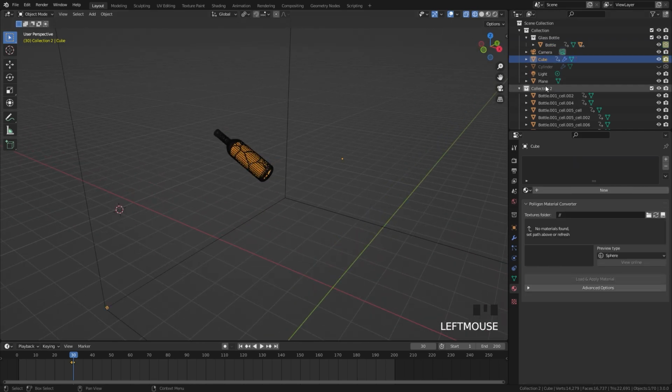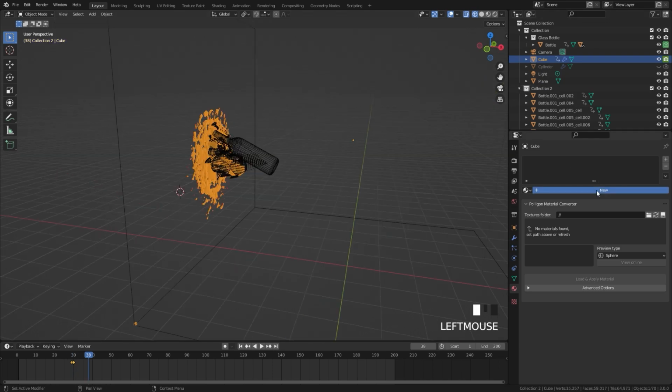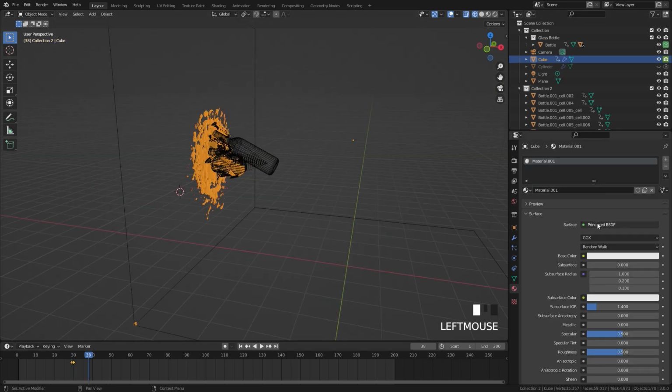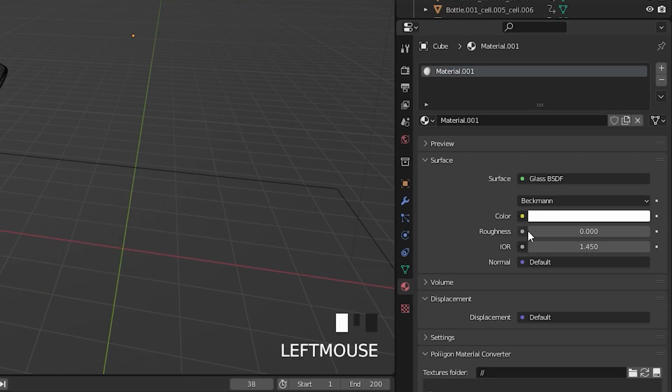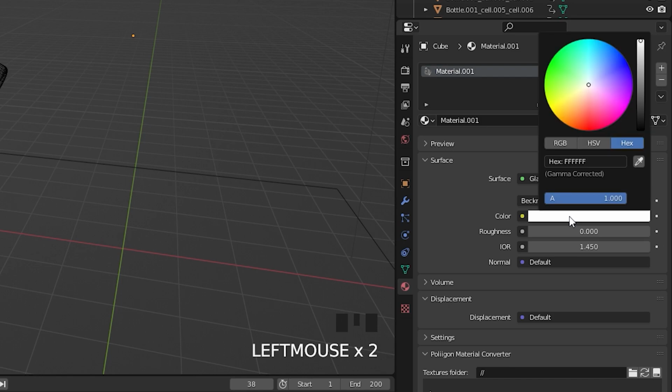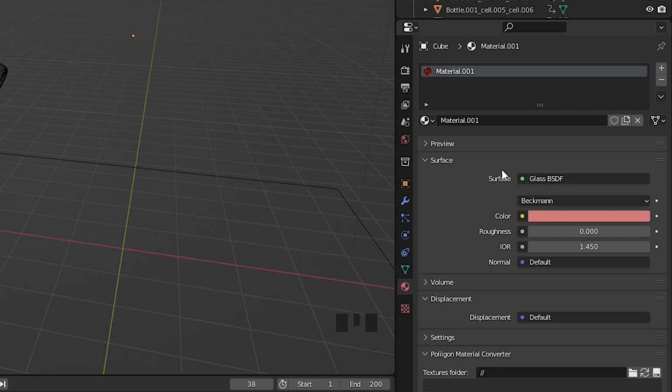Select your domain object, and we're going to give it a new material. This surface, we're going to switch it over to a glass shader. We're going to bring the roughness down to 0, and then for the color, we're going to go with a nice reddish color. And if you want to use the same one I'm going to use, it's this one right here, D47C7B. That gives us this color.